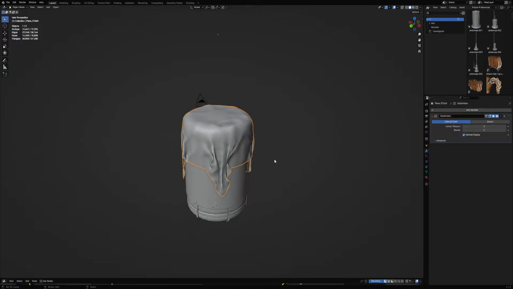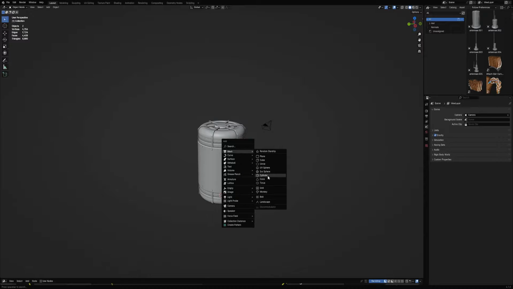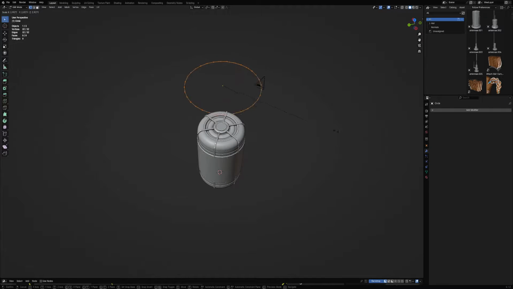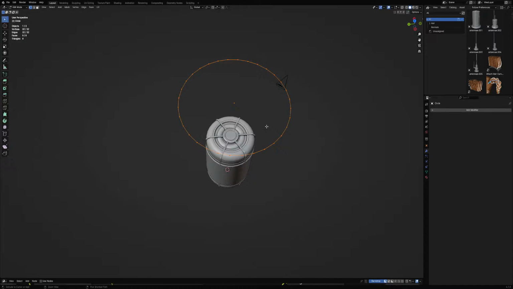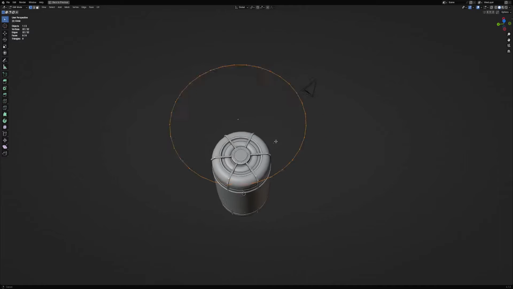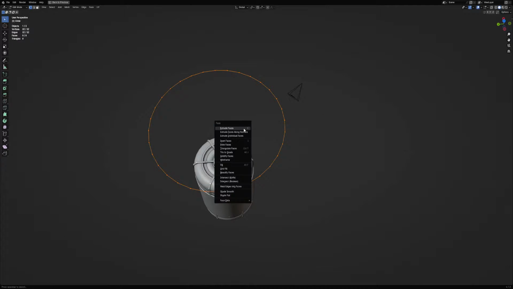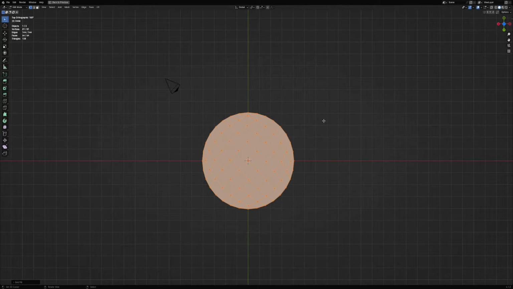Control Z. Okay, so let's try another topology, and this one will be, instead of a plane, we're going to use a circle. Bring it up, scale it. I thought it wasn't straight. So Control F G. So that will be grid fill. Then we're going to align it to the axis, offset, and then simple blending.